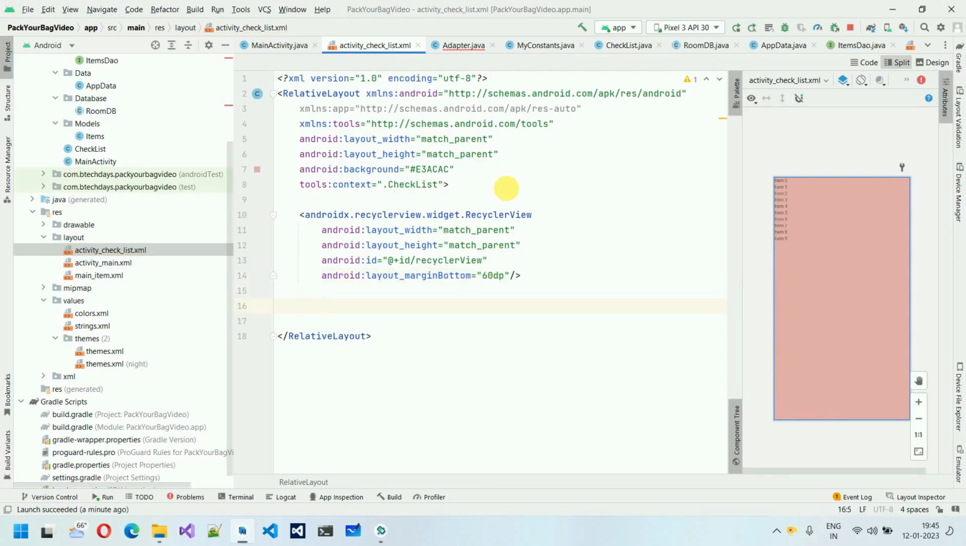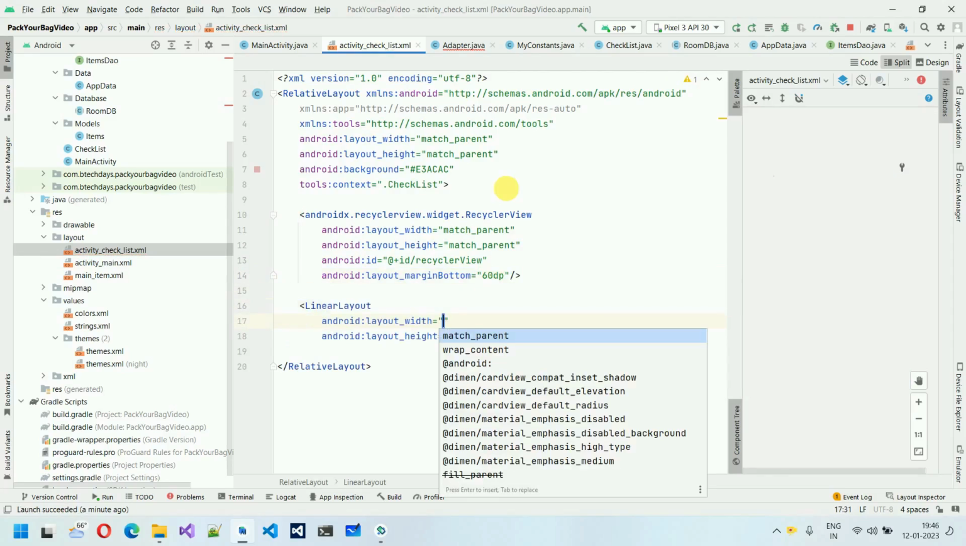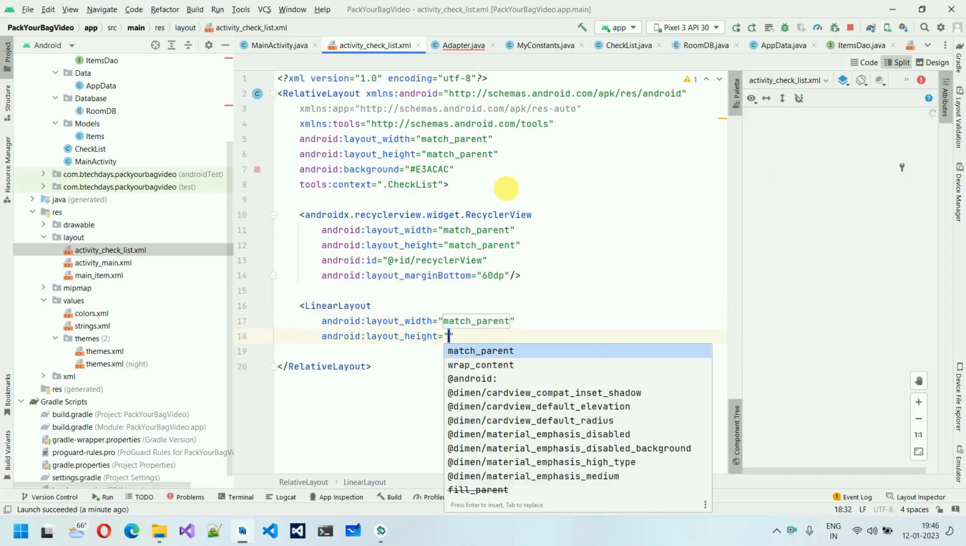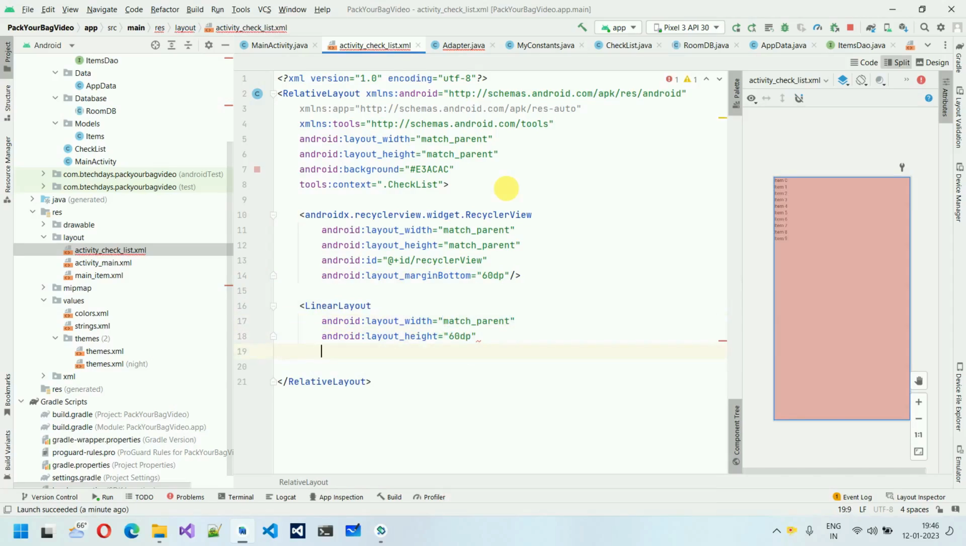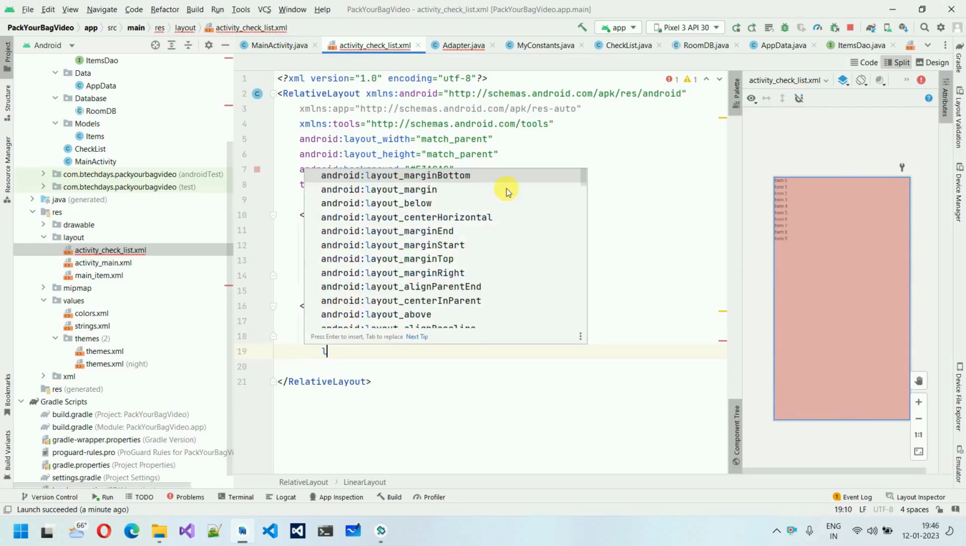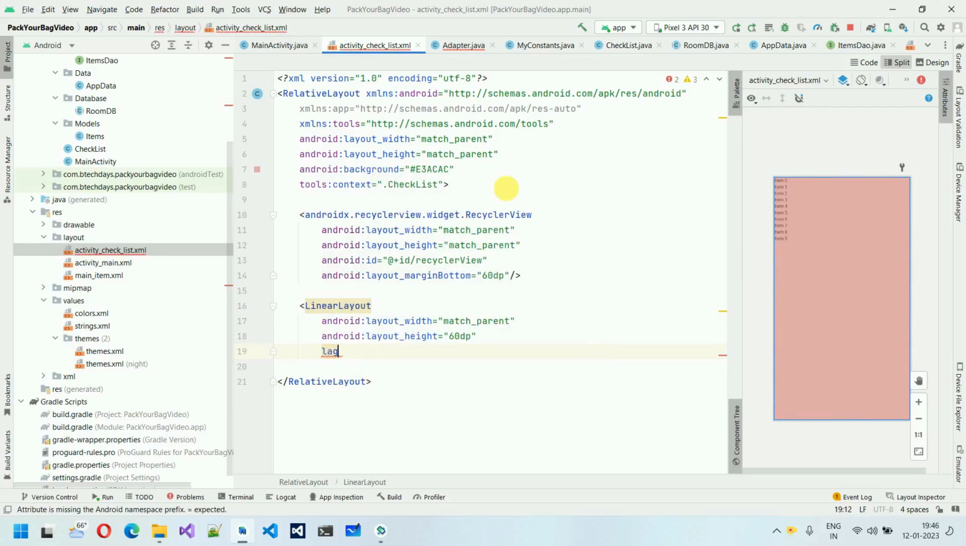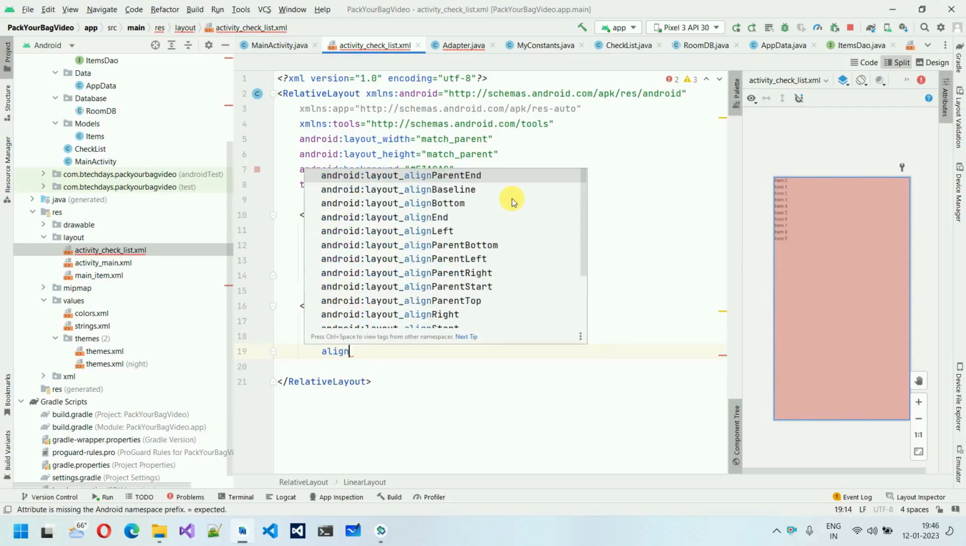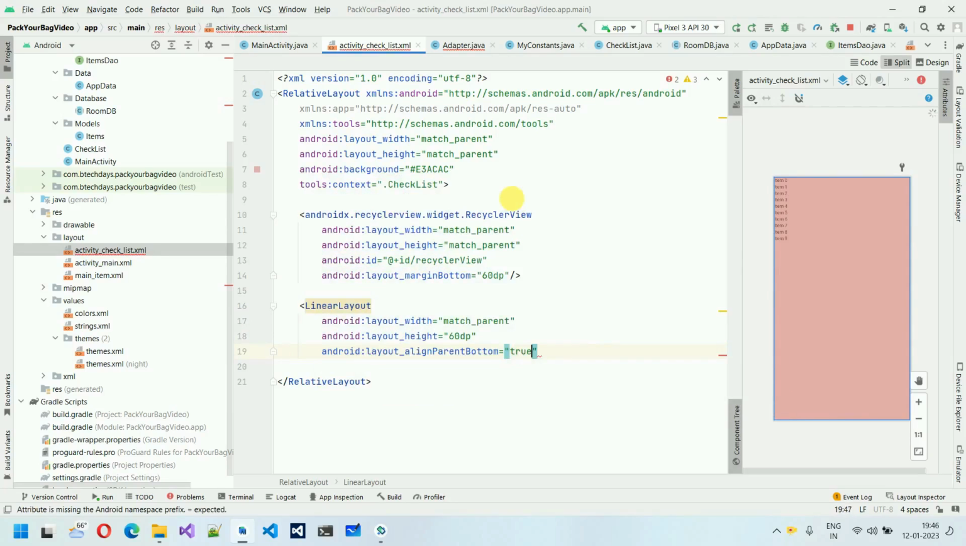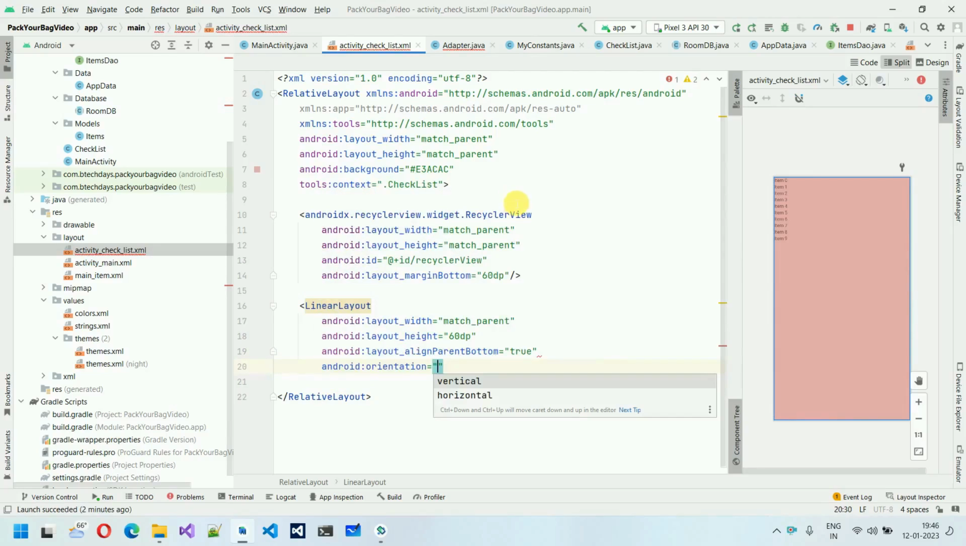Next thing we are going to put one linear layout, because in the linear layout we have to put one text field with one image icon. That is a check button. So inside this one we are going to set the width to match parent and height to 60 dp. Next thing we have to do is set align parent bottom to true, and after this orientation to horizontal, because the text field is at the start and the button is after that. So this is horizontal orientation, right? If you want to put up and down, then you have to set the orientation to vertical.